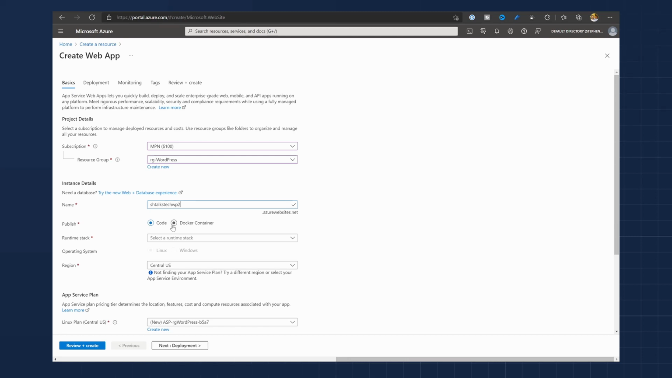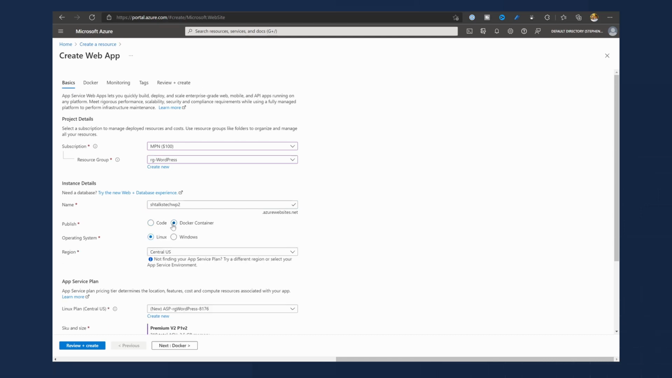WP2. And in this case, similar to the previous video, we're going to deploy a Docker container. And feel free to go back and watch that video if you want to go through the entire setup process of deploying a WordPress site.